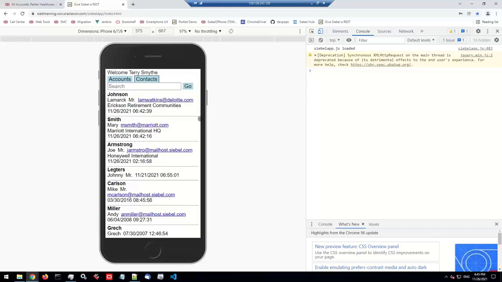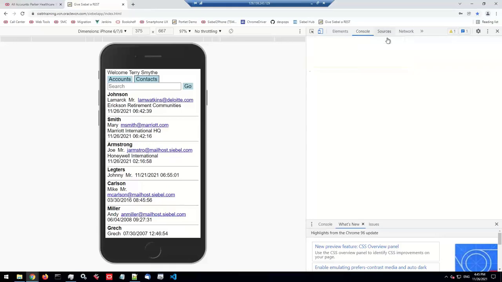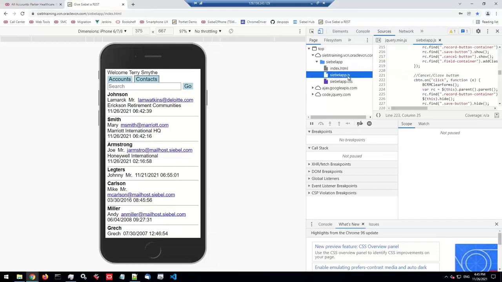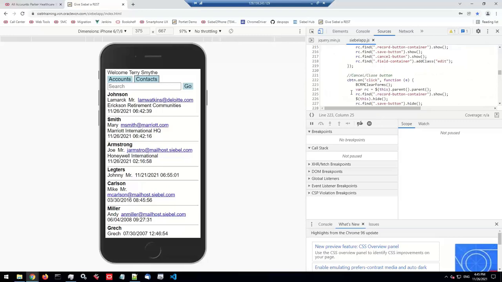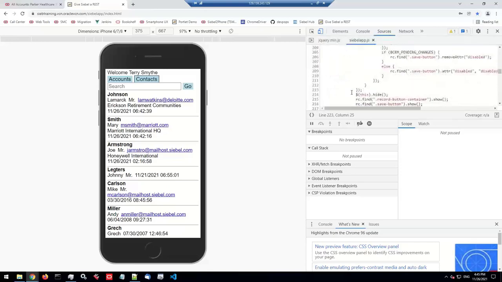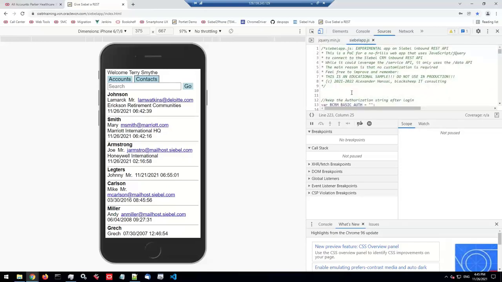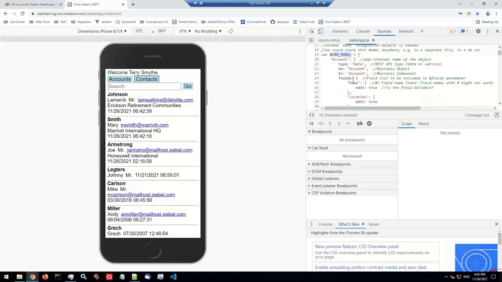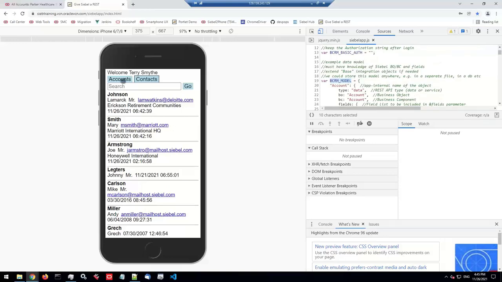You see, that's a very crude approach. But this is a JavaScript file, a bunch of JavaScript functions. It's ridiculously small. So go to sources here, siebelapp.js and siebelapp.css for a bit of styling. And that is like 400 lines of code to actually be able to call into the Siebel REST API and establish a tiny little data model in the browser, so you can define what account means and what contact means.